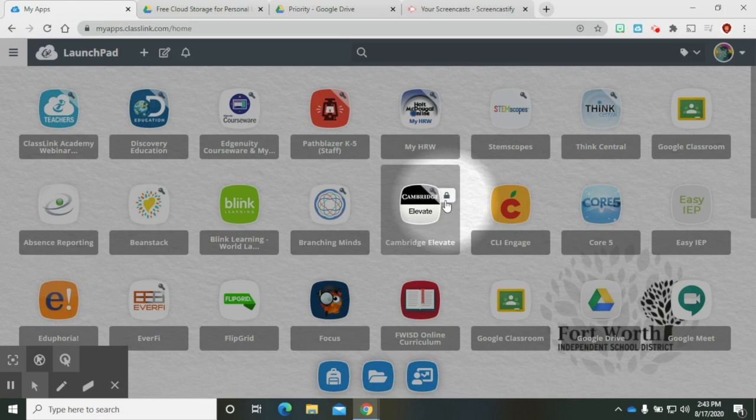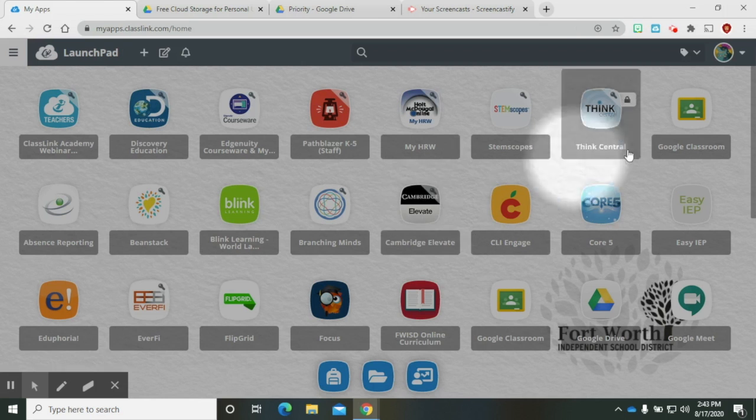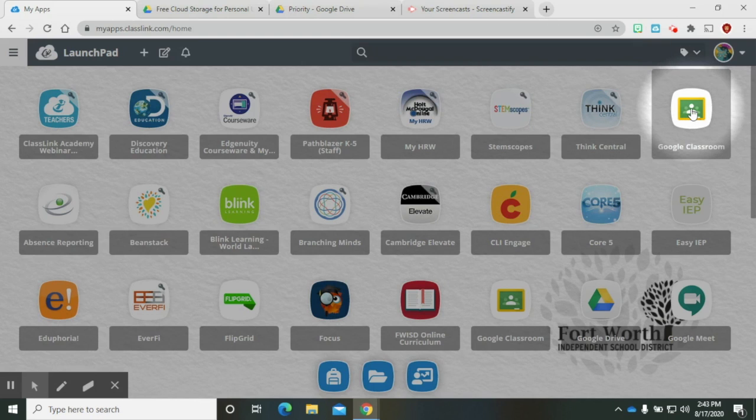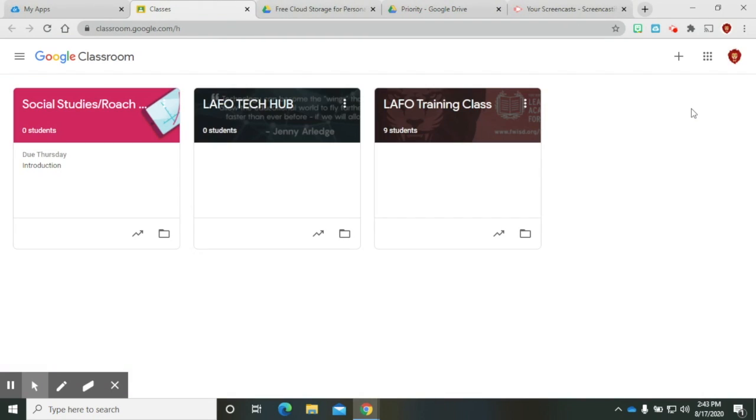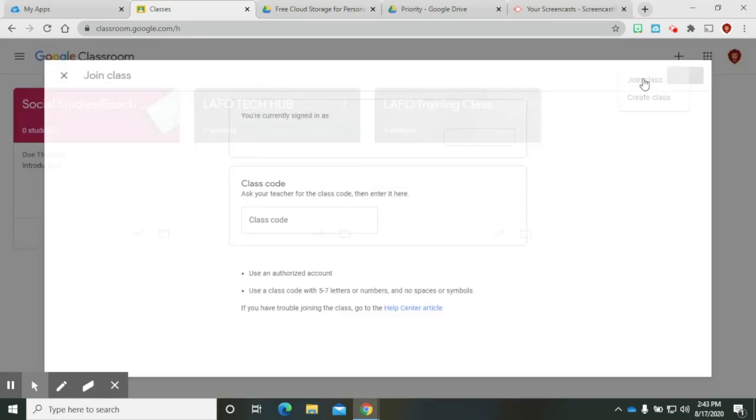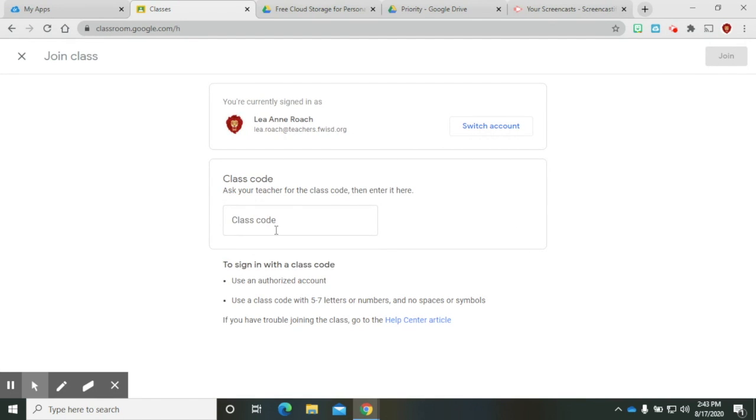Okay, let's talk step two. Once you've logged into your ClassLink, you're actually going to access your Google Classroom by clicking on it. If you've already joined classes, you'll see them right here. If you haven't, you click the plus sign, join class, and enter the code your teacher provided.